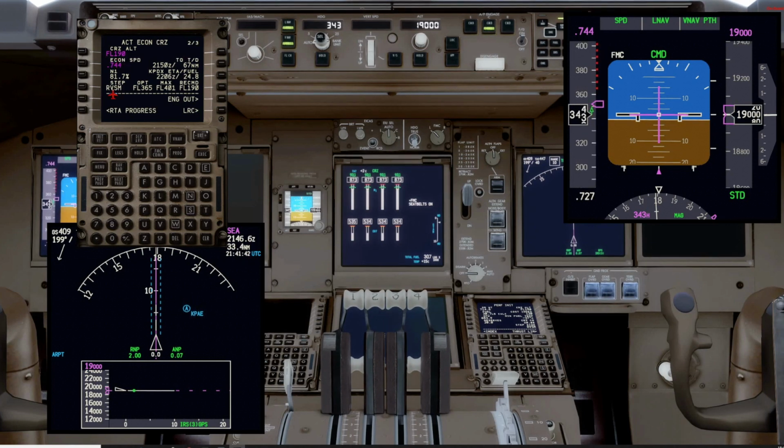RVSM is so that you can make step climbs according to RVSM criteria, which are 2,000 feet. You can change the step size to anything you want. If you wanted to change it, for example, to 1,000-foot step size, you could. And then the computer will figure out your step predictions based on that step size.